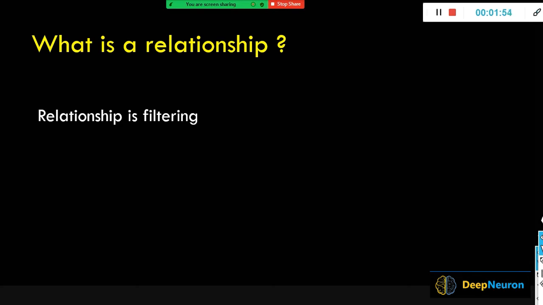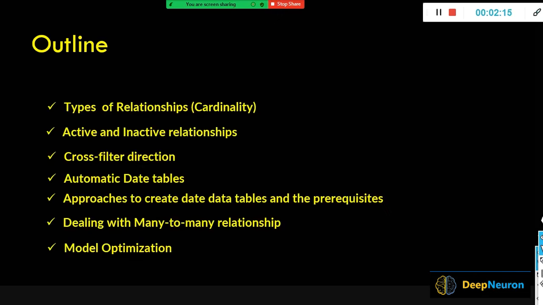Why do we need to create the relationship? Because if you don't create the relationship in Power BI, it will not do the filtering. If you want to filter a dimension table to your fact table, you need to create the relationship between the tables in Power BI. So relationship is nothing but filtering. You just remember that. In today's session, we'll take a look at the types of relationships, what is active and inactive relationship, what is cross-filter direction, and if possible, automatic date tables and approaches to create date tables. And we will look at how to deal with many-to-many relationships and so on.